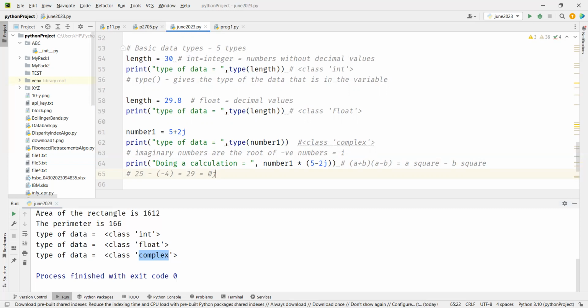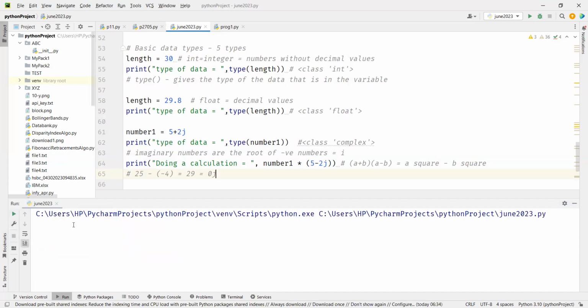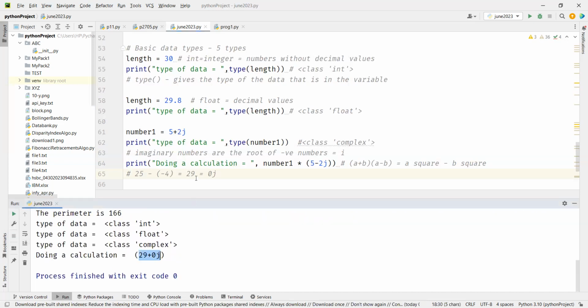So if there is no decimal value, we put 0.0, isn't it? Similarly, we have to say 0J. So now if I run this calculation, this is what we got: 29 plus 0J. 25 plus 4 is 29. And since it's an imaginary number, you add 0J. And probably this is the last time we are dealing with complex numbers.